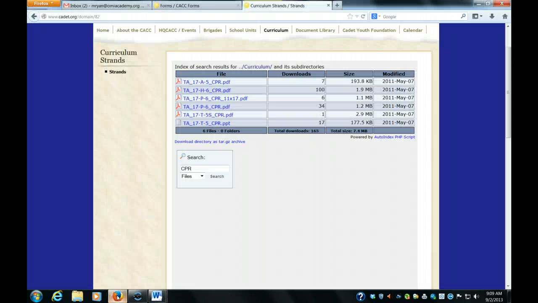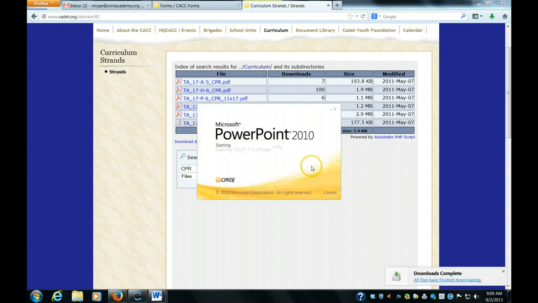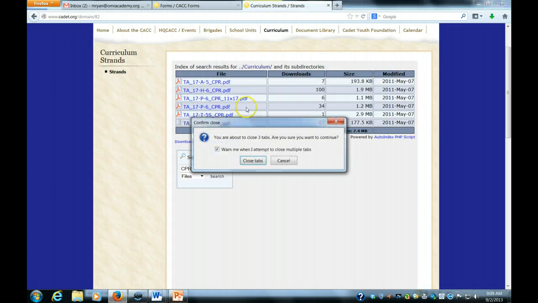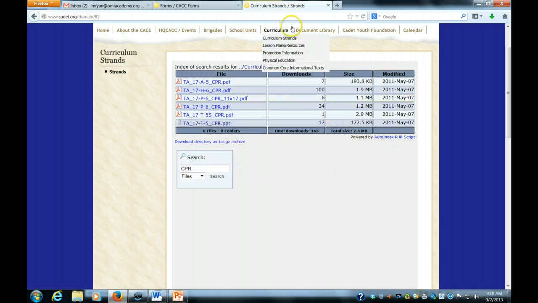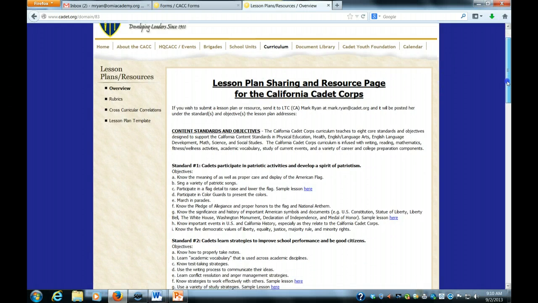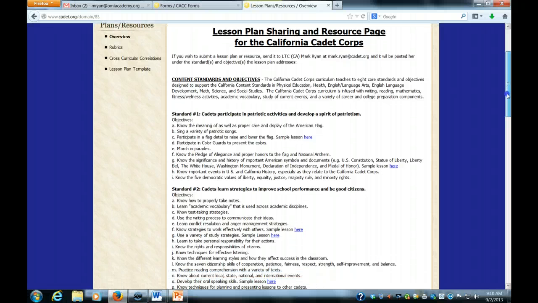And I want to make sure that I'm using the correct standard. So it's possible that when I click on the PowerPoint, some of the PowerPoints, not all of them, actually tell you which standard you are using. This particular one doesn't. So I'm going to have to go to the page that says Lesson Plans and Resources, and I need to find the standard and objective relating to CPR.